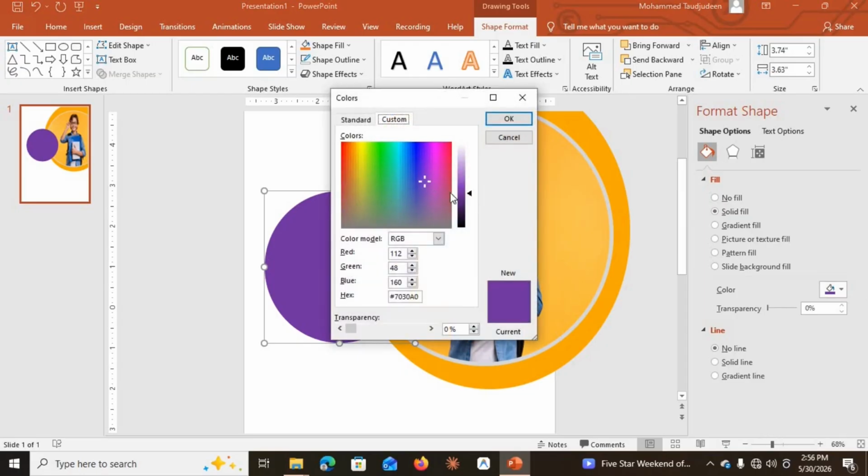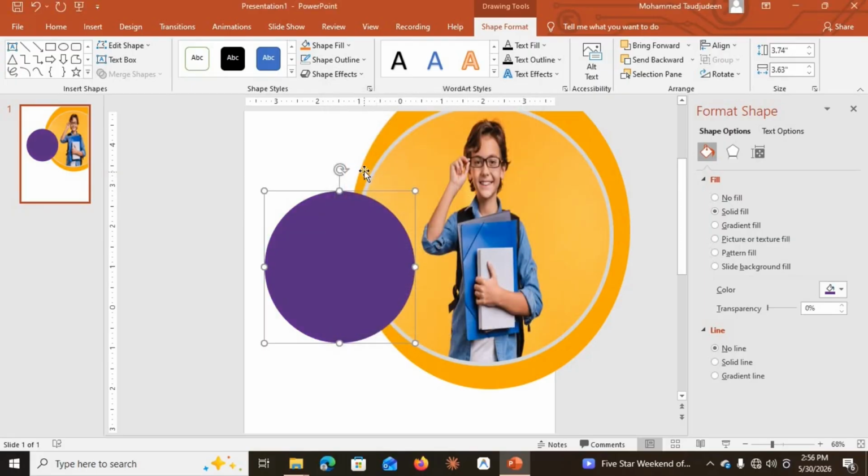So I can customize it by bringing it somewhere around here. So I will increase the darkness here. So this is a new color I have achieved. Alright, it's looking good for me.